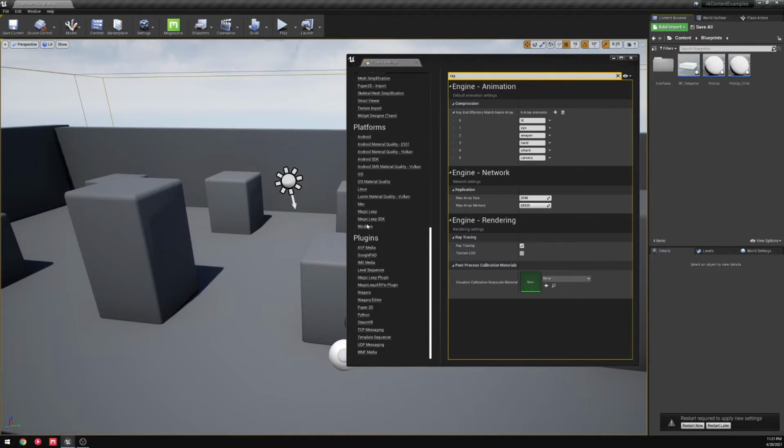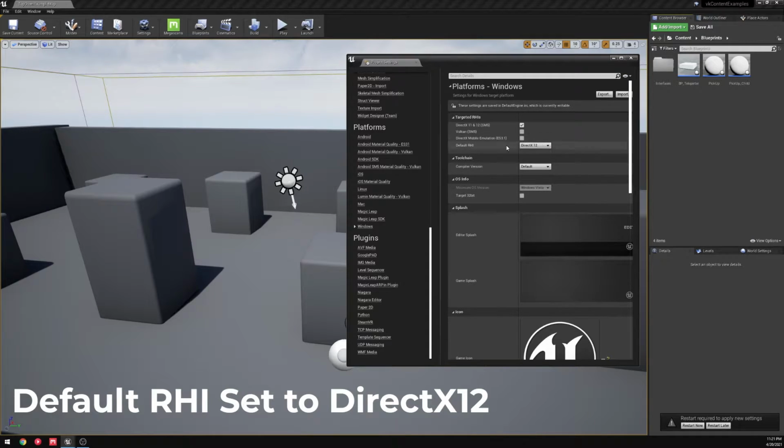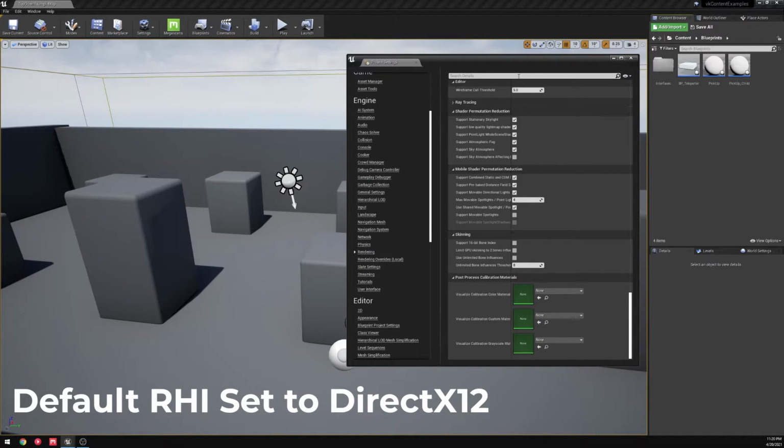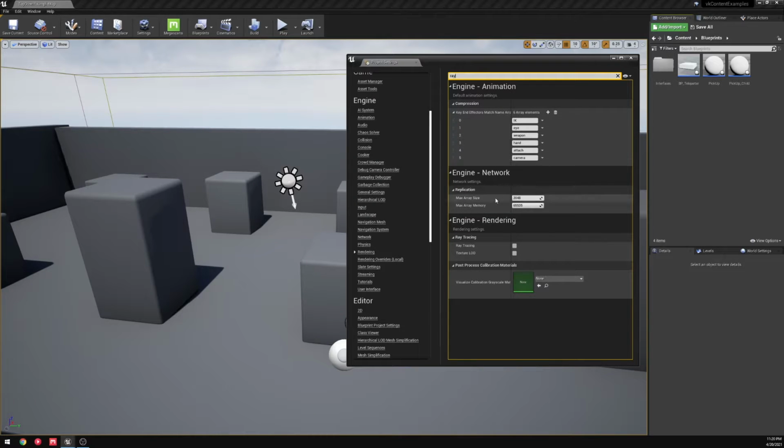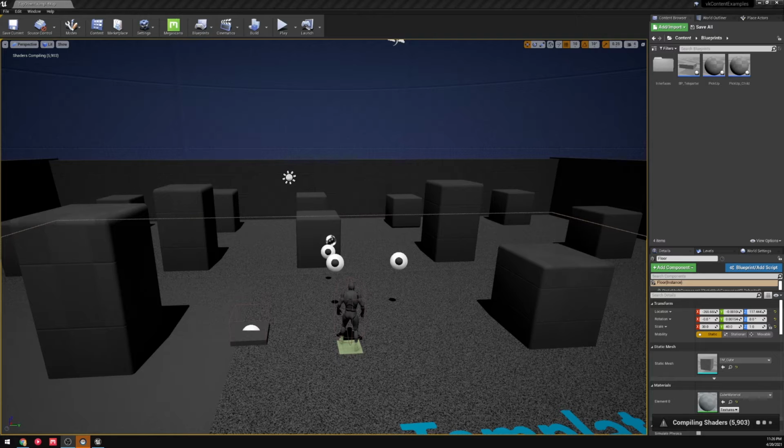Once enabled, the engine will need to be restarted. But before, what we're going to do is we're going to actually go under Windows, and then make sure that our default RHI is set to DirectX 12. This is where a lot of people make the mistake of not enabling that. Once set, you're going to have to compile shaders.